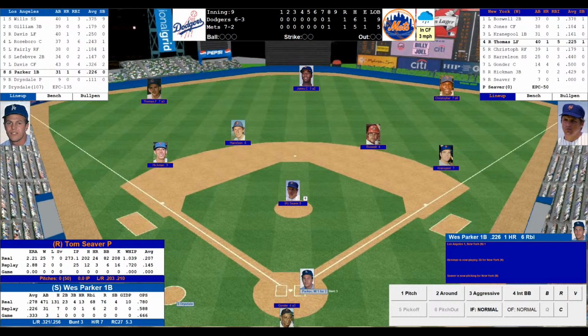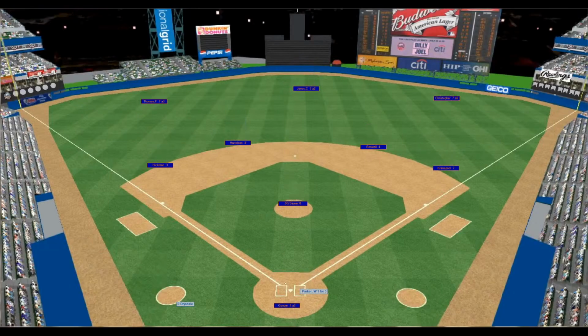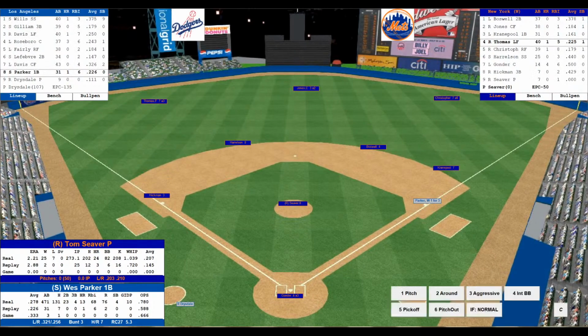Seaver's your choice, 1969. Seaver was 25-7 with a 2.21. And so far in the replay, he's 2-0 with a 2.88. He's coming out of the pen for the first time. The pitch to Parker, who was 1 for 3. And he walks Parker. Oh, nuts.